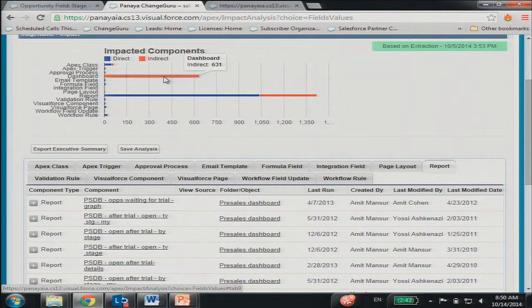A couple more things I wanted to show you, and maybe you saw it here. There are two colors in the graph. There's the blue and there's the red.